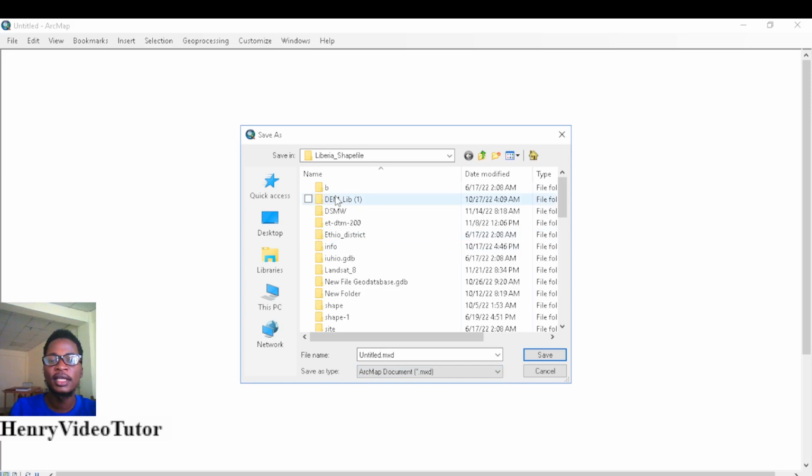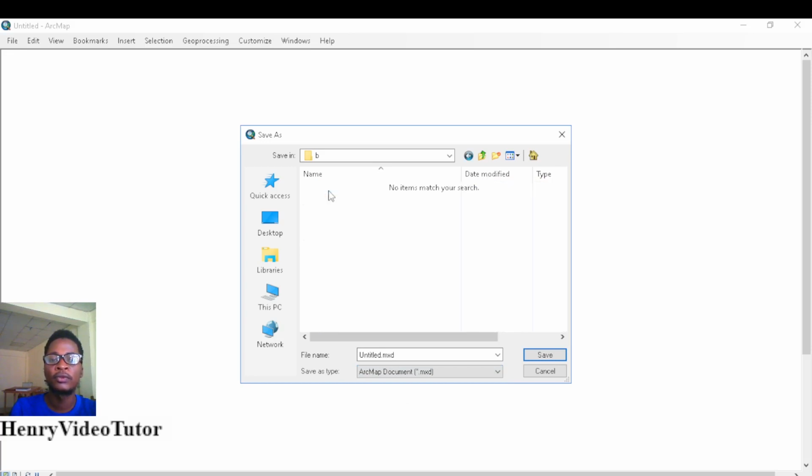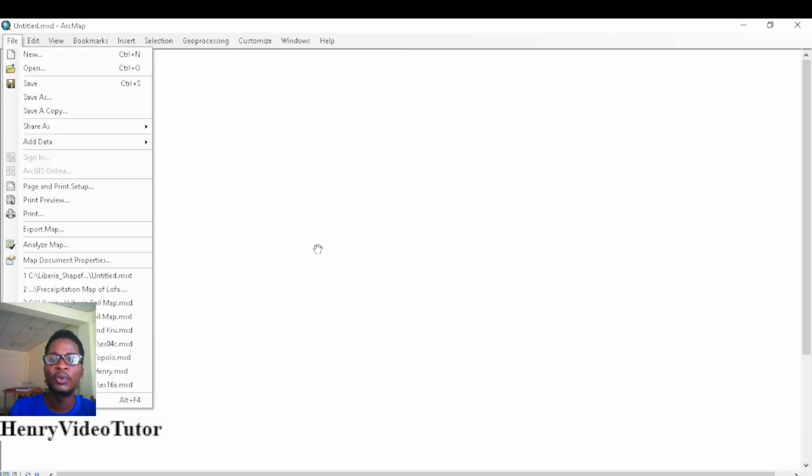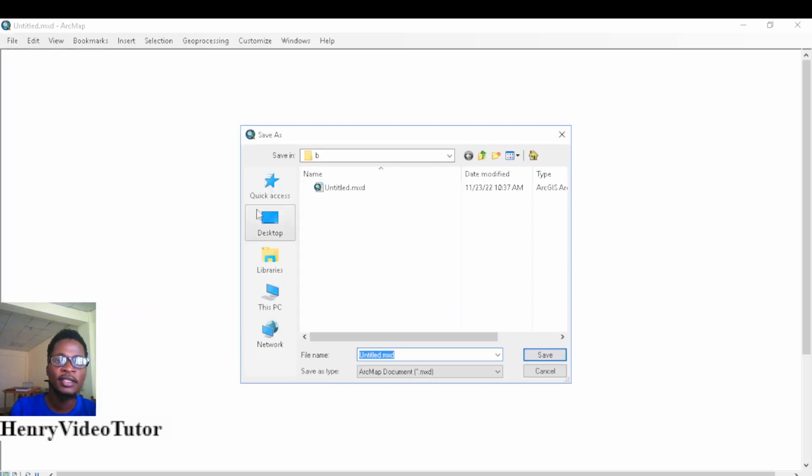For instance, if you save it in this folder, and this is the name I save it with, that will be saved in that particular folder. All right. So if I wanted to save another document in another folder, what I will have to do is go to Save As.